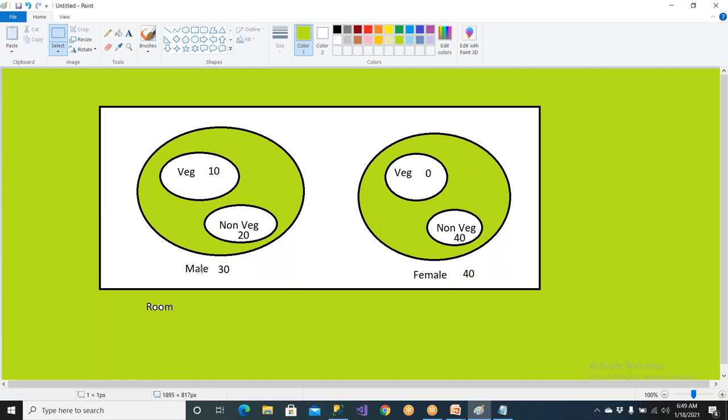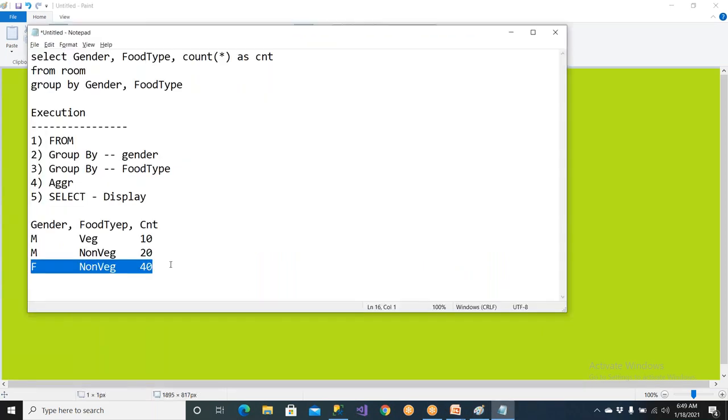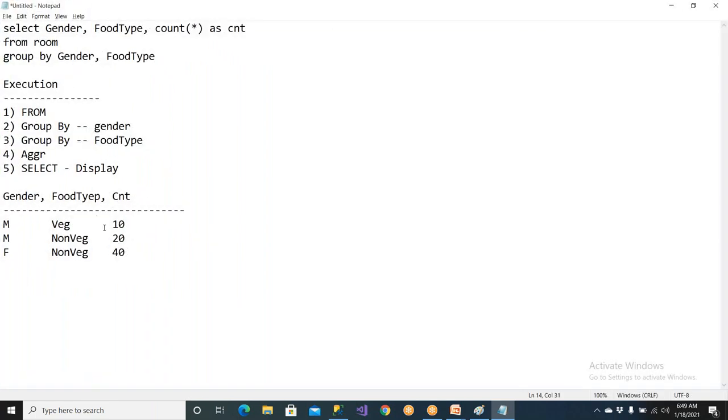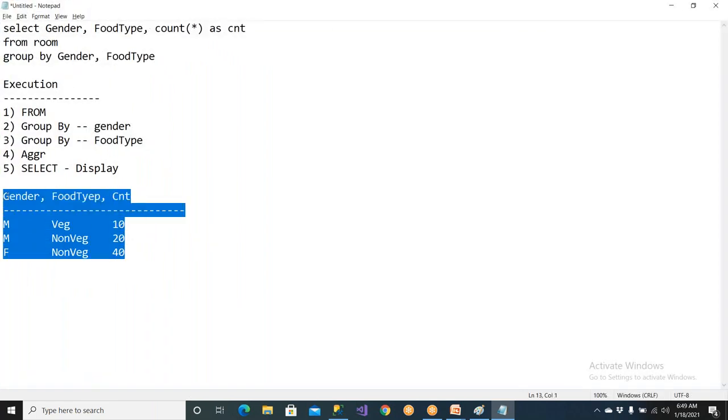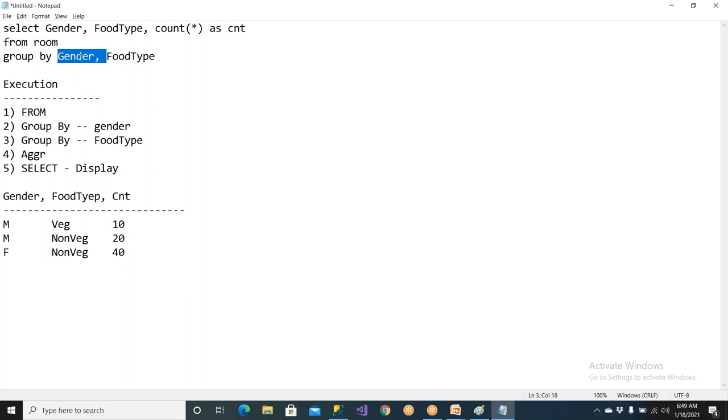So we have two groups, 2 into 2, 4 rows you're supposed to get in the display, but we are getting only 3 because the group by clause is not going to display if you have 0 there. Clear? That is one more point you need to understand. This is what is called a group within a group. Clear?